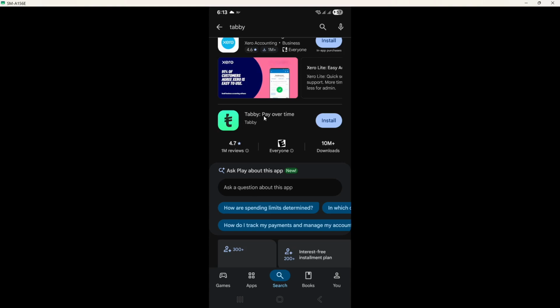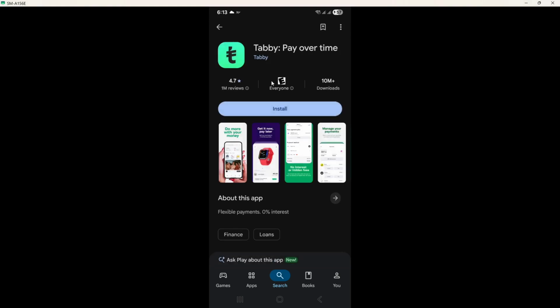After that, you'll need to select the app named Tabby, Pay Over Time from the list of search results. This is important because there may be other apps with similar names and you want to make sure you're choosing the right one. Tap on the correct app to proceed to its download page.